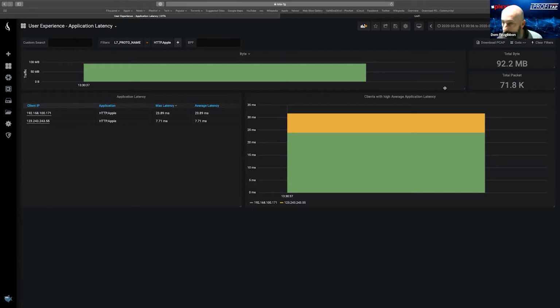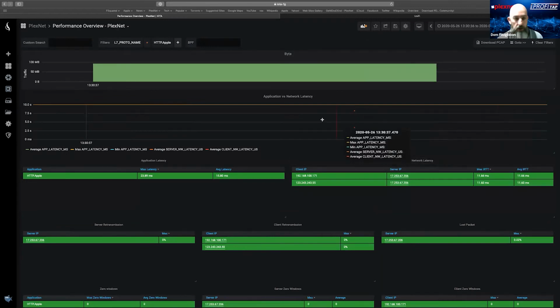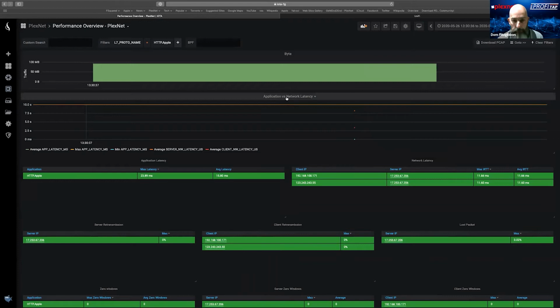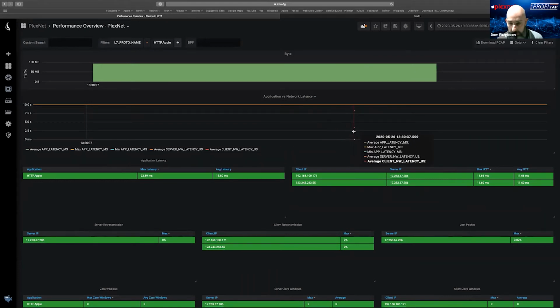So what we want to do is, let's have a look at what the performance is like. Over on this side, there's a performance overview and a performance overview PlexNet. What I've done is I've taken the standard performance overview and modified the dashboard. The only thing I've done with the dashboard is I've added in application versus network latency. So I can see the difference between the application and the network.